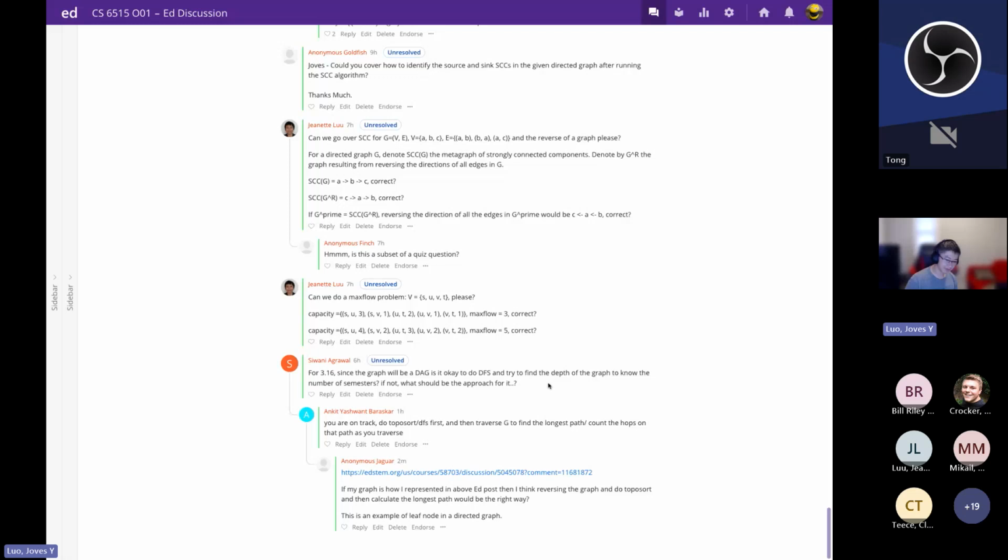Is it okay to do DFS and try to find the depth of the graph to know the number of semesters? DFS, you can't control the path that it takes. And once it finds a path, it doesn't try to find another path. Because of that, you're not going to find the longest path. So just doing a DFS isn't enough. You have to do some way of finding the longest path. I presented one approach to it. There could be others, but a straight DFS does not get you either the shortest or longest path.